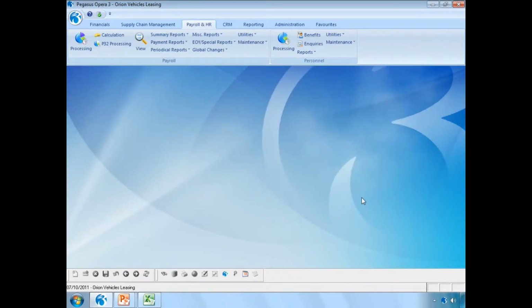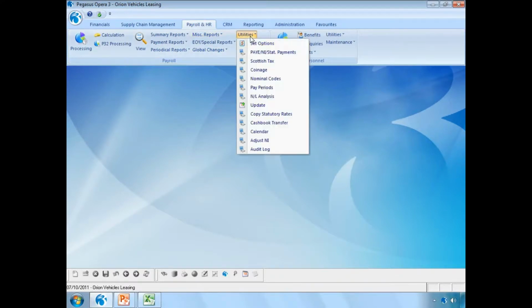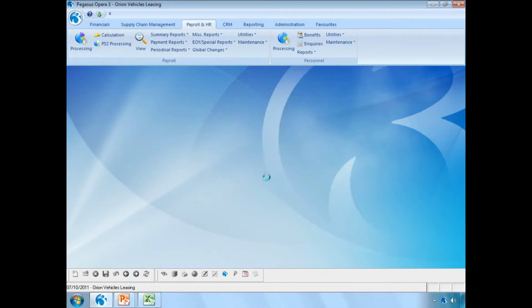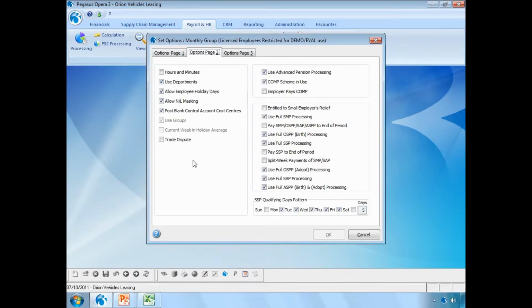Let's hop back into the utilities, and let's look at the options for this monthly payroll. Let's go through and have a look at the options contained within page 2 of this. Notice we can set on this flag here to allow the system to transact full SMP processing, so statutory maternity pay. I can also tick this flag here to allow full statutory sick pay processing. These are options which you can turn on or turn off. The control is down to the individual user.